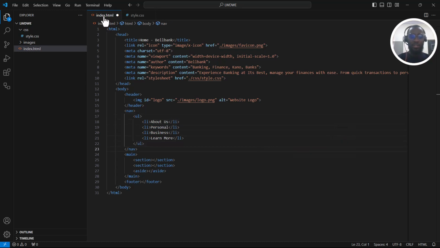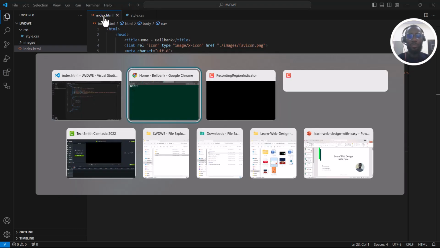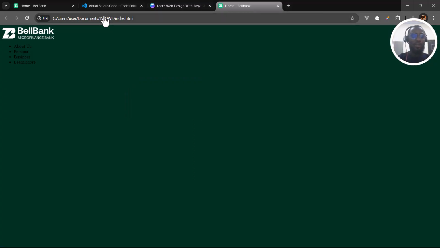Okay. So let's save it. Let's go back to the browser and refresh. You see we have changed it to the bullet sign. So this is basically lists in HTML. So in the next video we're going to learn about the link element. This is about the list element.